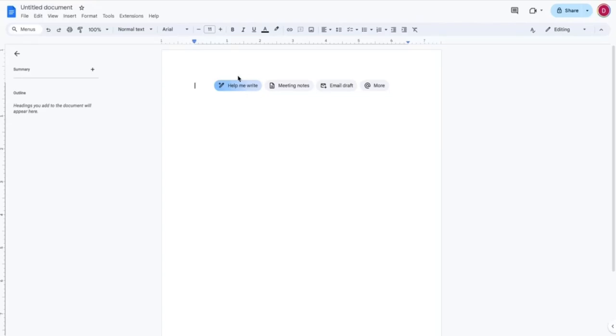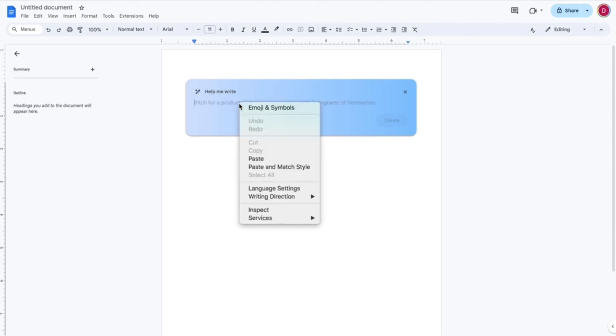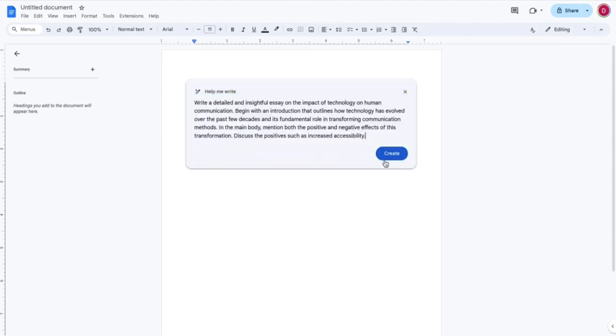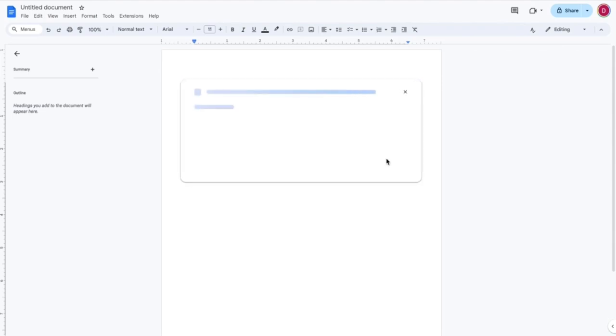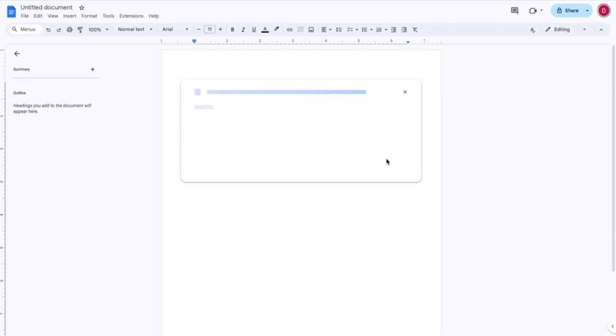If you have Gemini Advanced, you should see this Help Me Write tool when you open a new Google document. We're going to go ahead and press that, and we're going to paste that same prompt from earlier: a detailed, insightful essay. We're going to press Create. You can go back in your previous documents and edit them with this tool as well.